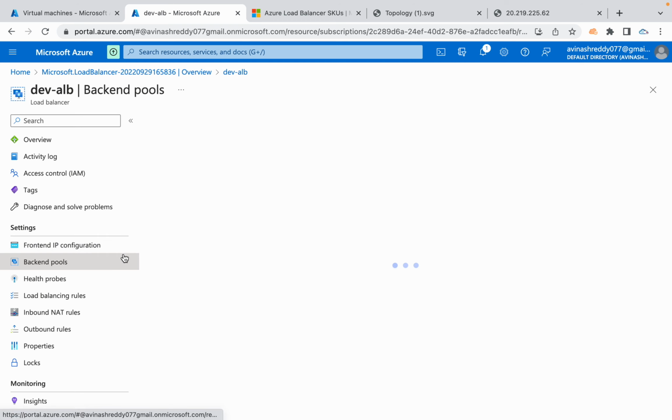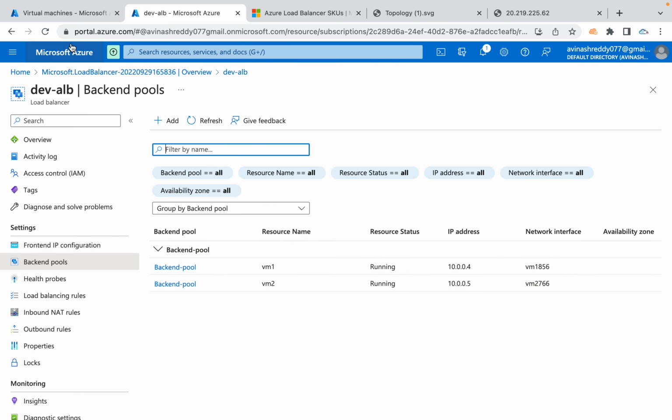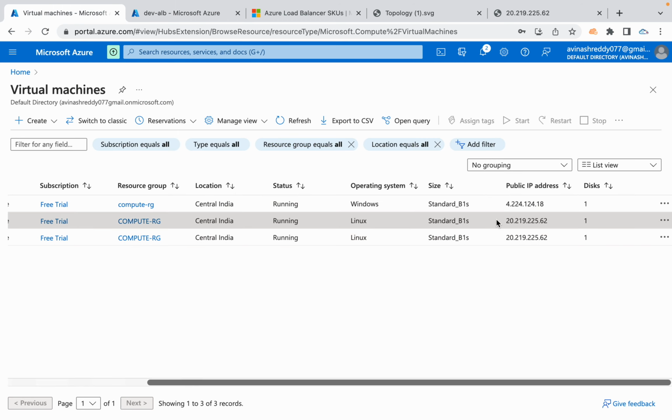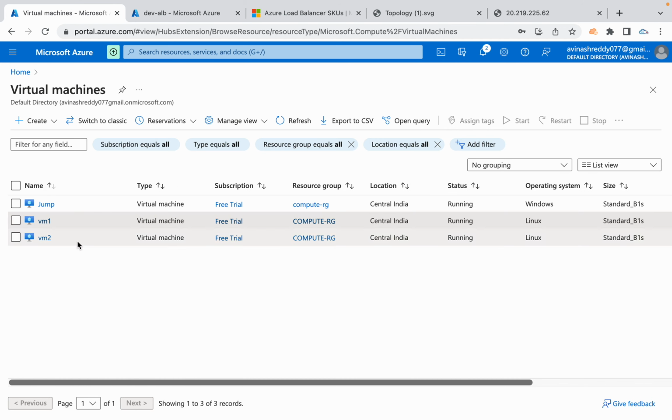All right, so both resources are now added to the load balancer as a backend pool, and the same IP address is distributing load across these multiple VMs. That is exactly how the Azure load balancer works.